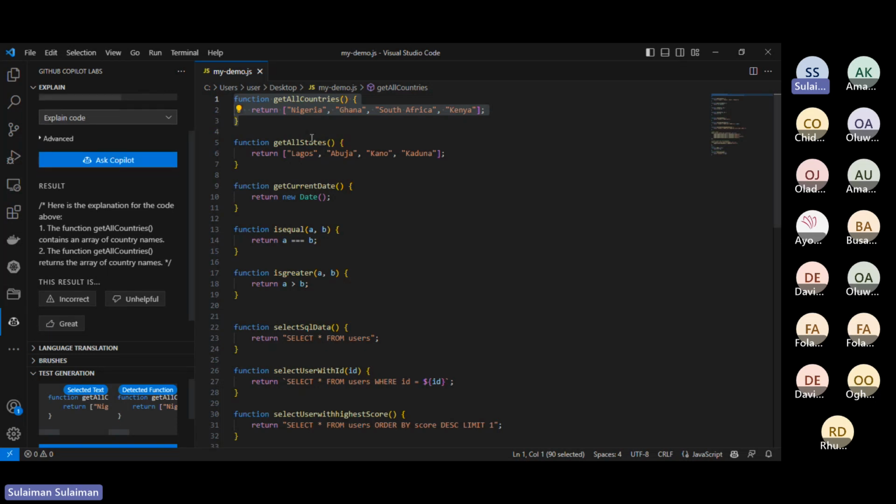So it has explained. As a developer or team lead, if you stumble upon your code, or your people under you stumble upon their code, you can just check this out and it will explain the code for you. It will take away the stress of trying to look at the code one by one. It will explain those things for you. So that is Ask Copilot.